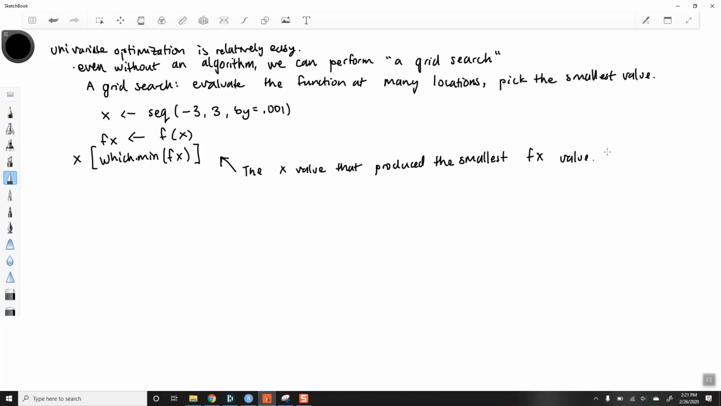So this is relatively computationally expensive because you have to evaluate the function at every single one of these locations. So this is probably around 6,001 locations, and you have to evaluate the function at all of them. But if the function is simple, it's not that big of a deal.